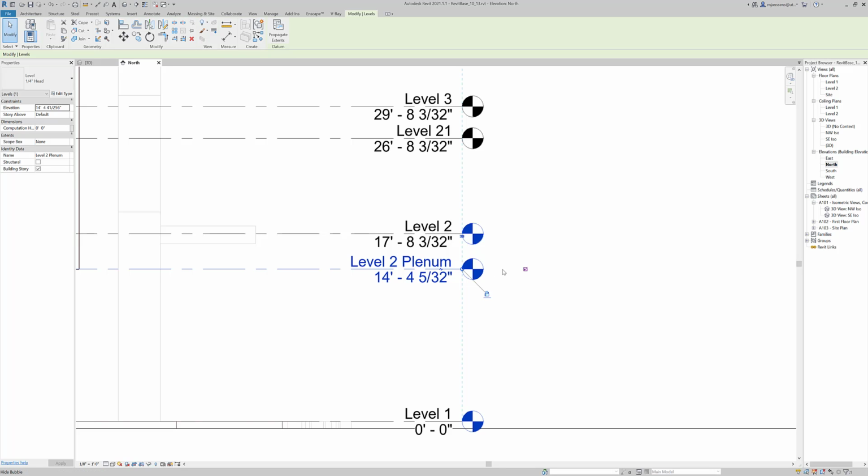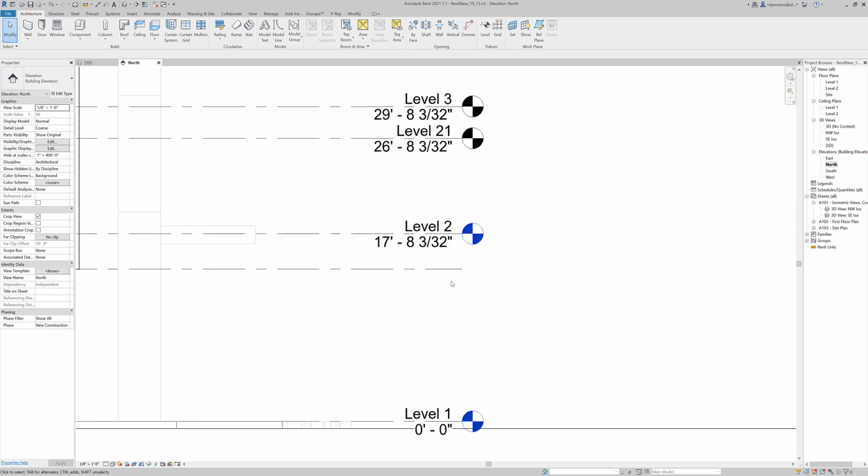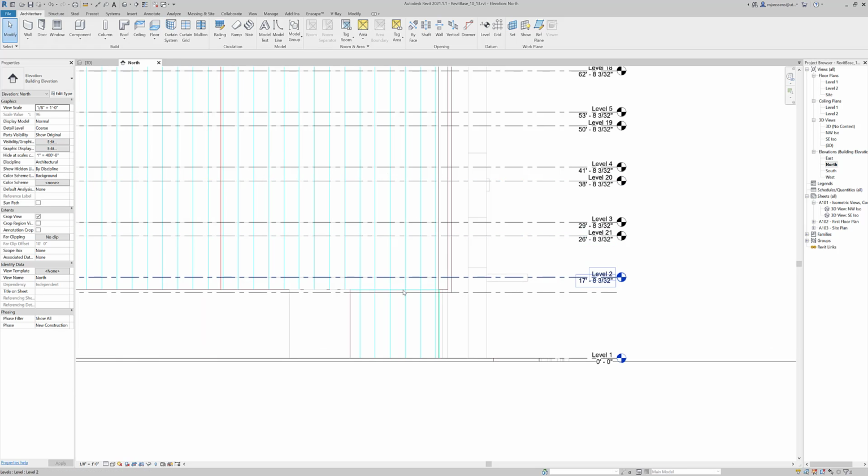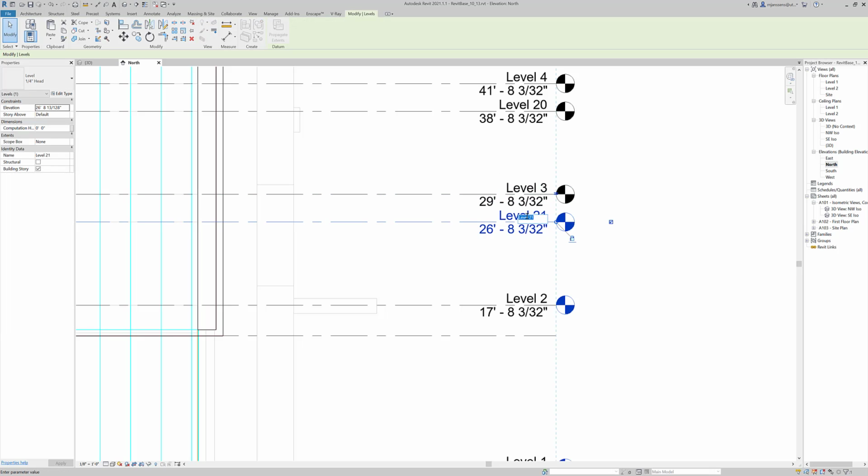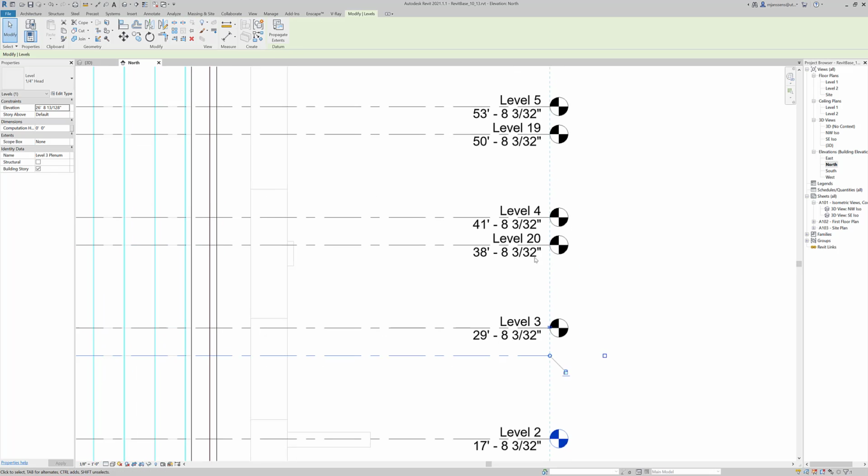So you see this check mark here. We don't need this header. We know that this is the bottom of the plenum. We just need this datum. And so now you can start to see that you're getting a very clean drawing. So we're still going to name these what we need to, and then turn them off.